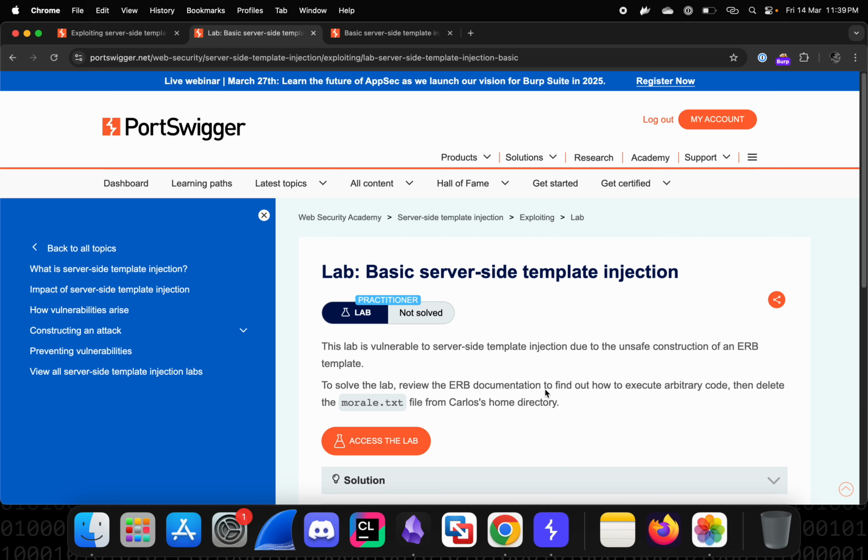Today we are tackling the first lab of the server-side template injection. This is from PortSwigger Web Security Academy. We should thank them every time we are actually seeing their content. Actually, it's free of charge, and there is one thing about it.